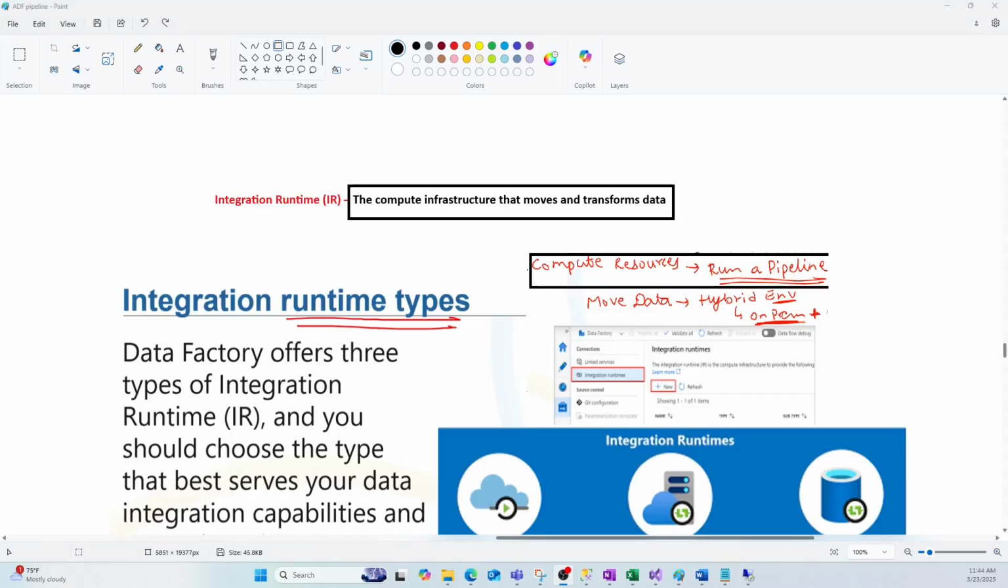Hello everyone, let's talk about the integration runtime here. What is integration runtime and why do we need it? In this particular video, we'll create the integration runtime and do the data movement activity.